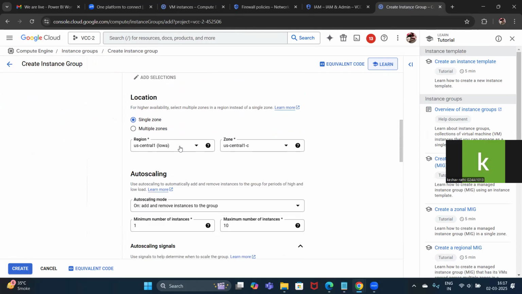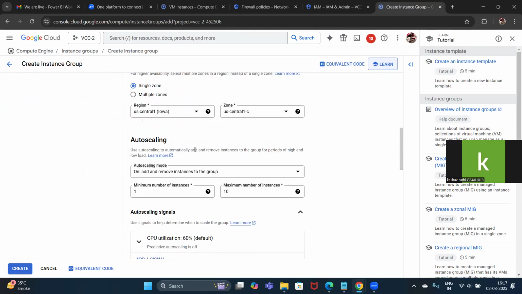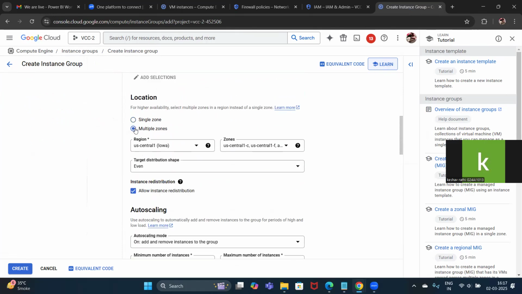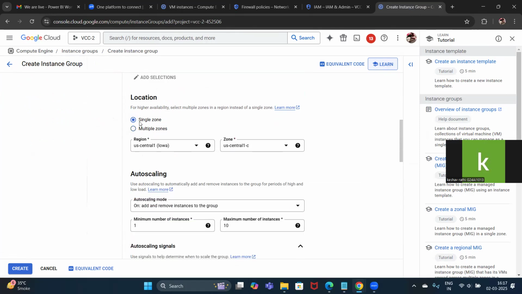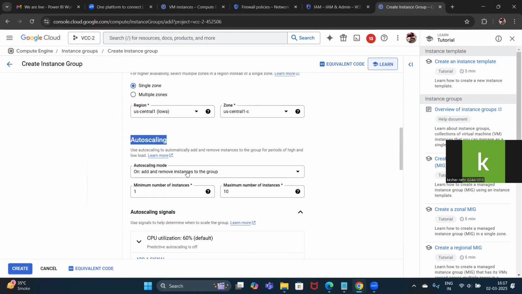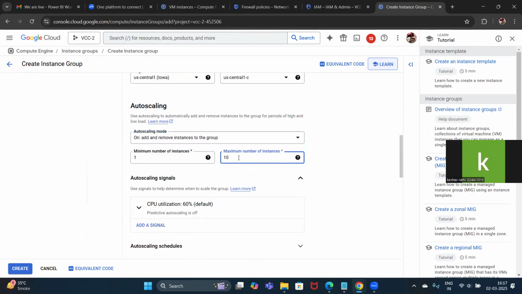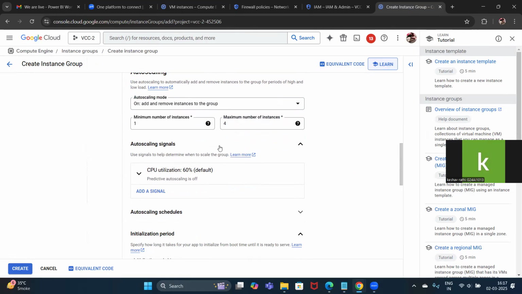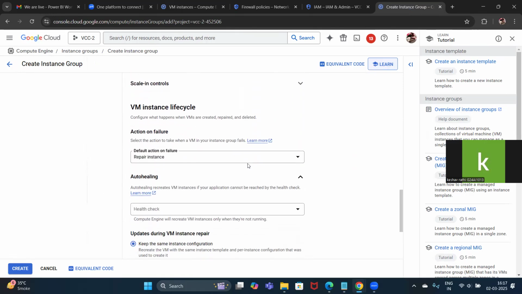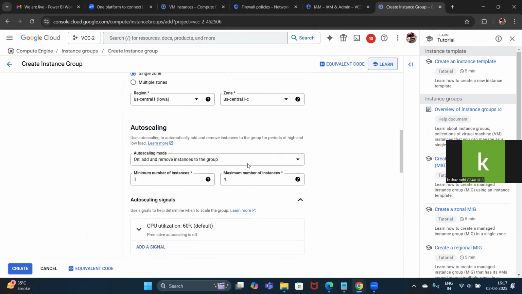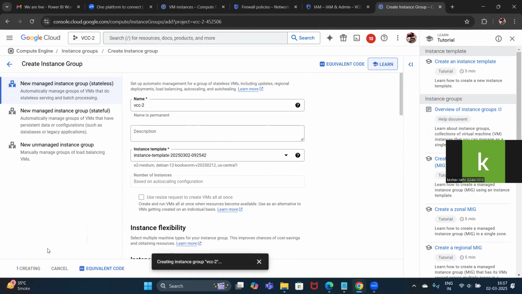Going down, we can see region and zone already got selected. We can keep it as multi-zone for distribution, but for now we'll keep it as single zone. Under auto scaling, we'll keep it enabled, scale out and in. So we'll keep it on. And under minimum and maximum instances, I'll pass in four machines. And the auto scaling signal, I'll keep it at 60%. So as soon as the utilization hits 60%, my number of instances will start getting increased. So the rest everything looks good, and we'll click on create.